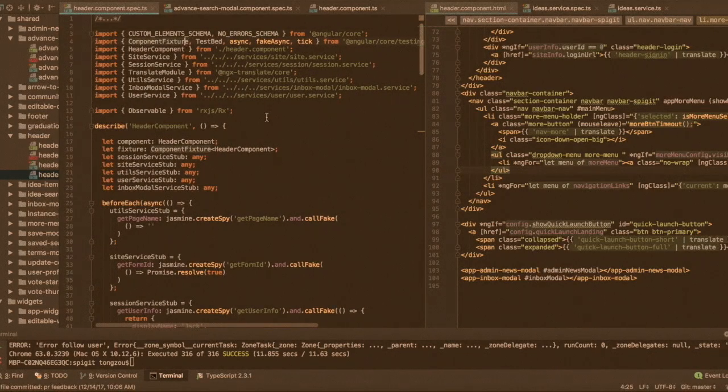Now this stuff, I'll go over more deeply, each of these, what they do. You need to have component fixture and test bed. Those are things you have to have. And then async, fakeAsync, and tick are used for a specific kind of unit tests, and I'll go over them later. This is our header component.